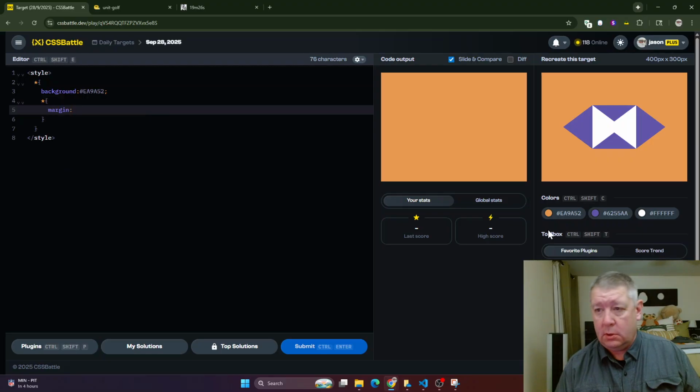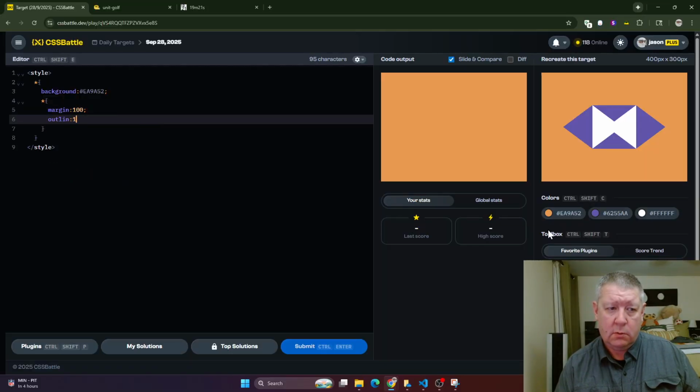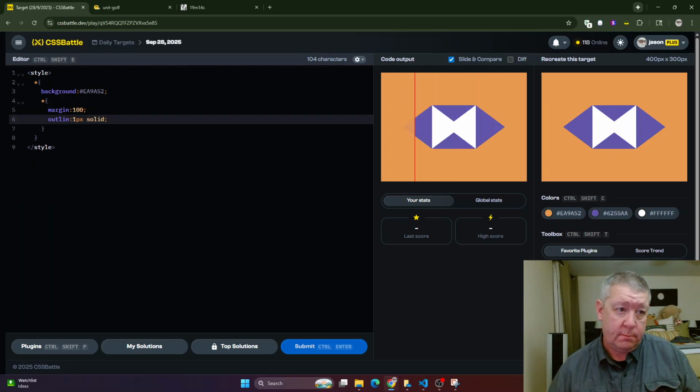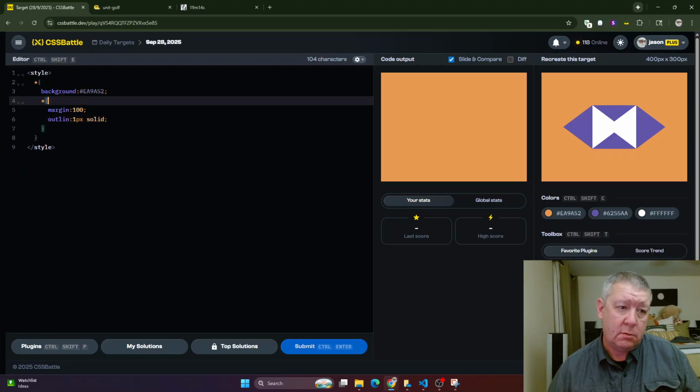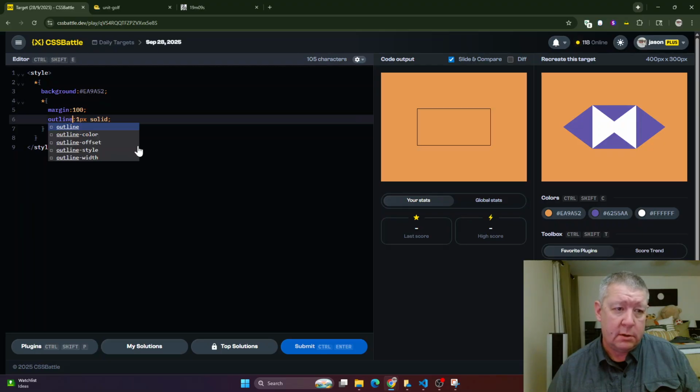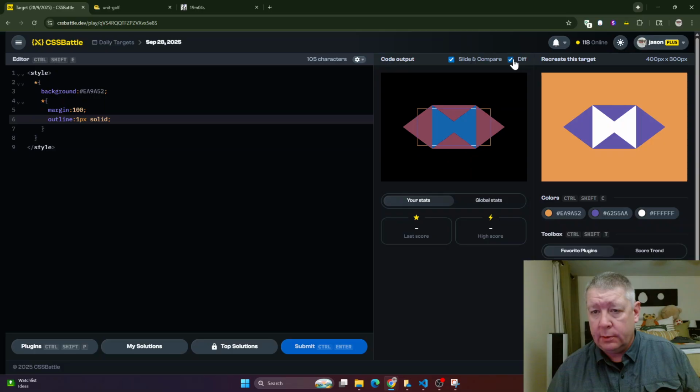Margin 100, and let's see what 100 is. Outline 1 pixel solid. I'm already doing something stupid. Oh, there's no color. Well, I should still see it. Oh, because I can't spell outline. There we go. Alright.